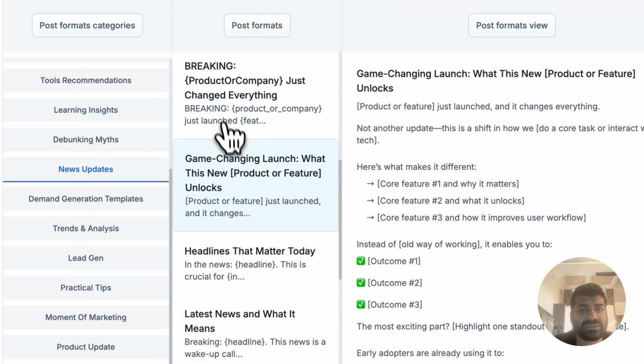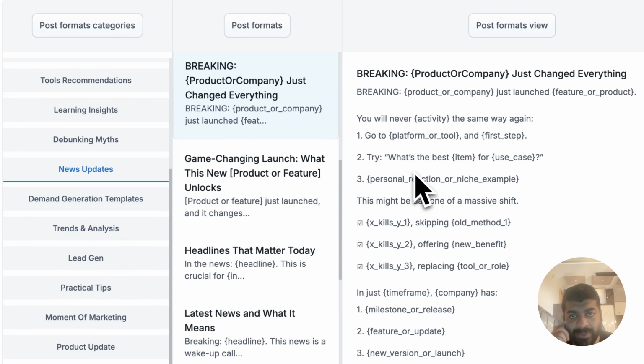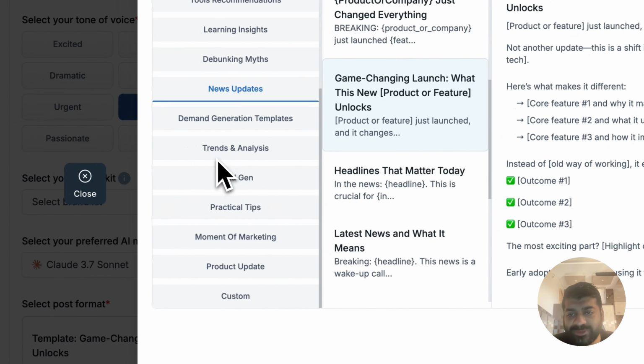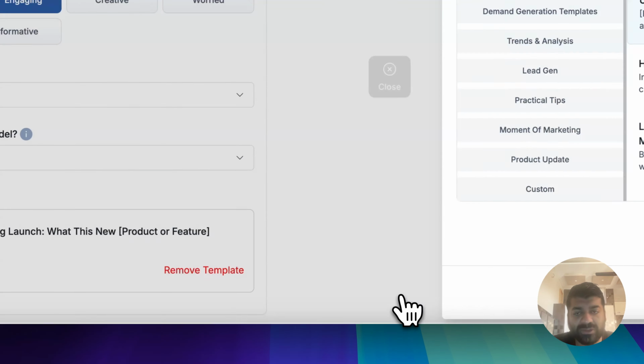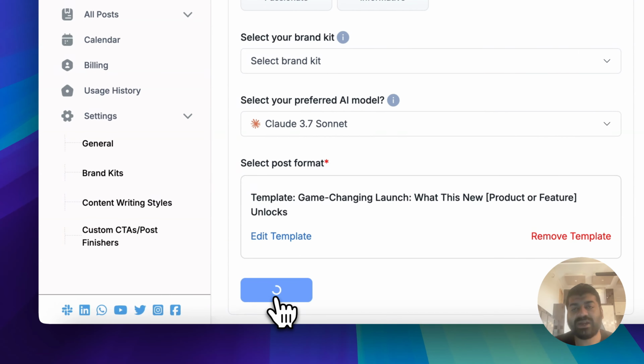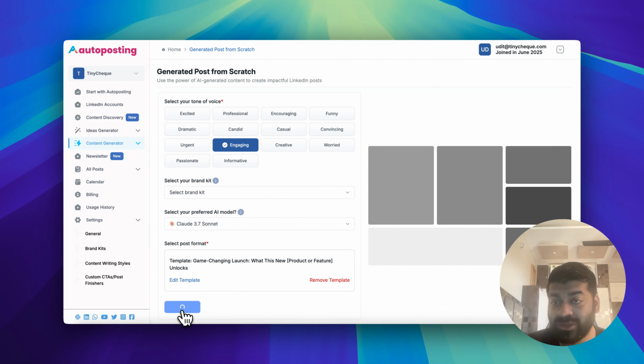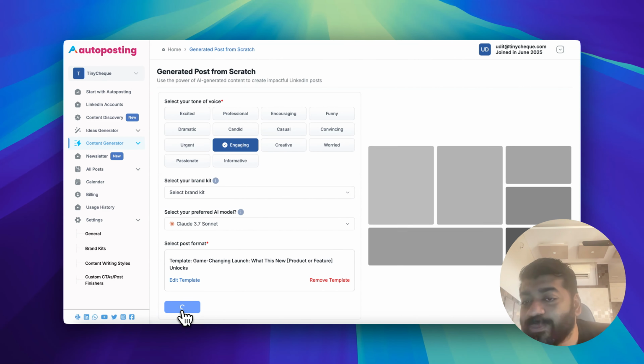So let's see. This one looks pretty good. This one looks pretty good. So what I'm going to do is I'm just going to select this game changing launch. Let's see. I'm just going to select use this format and I'm going to hit the generate button and that's it.